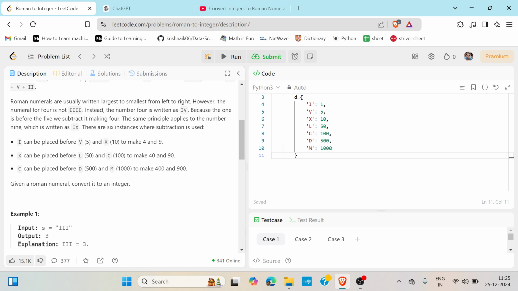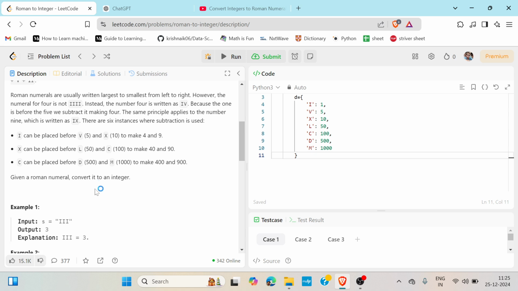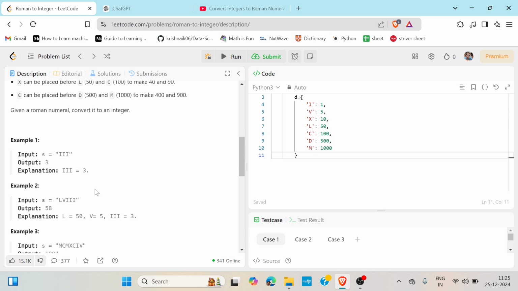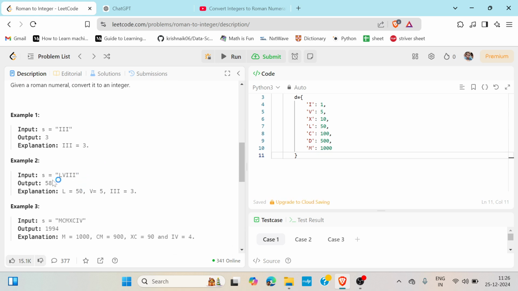Given a Roman numeral, convert it to an integer. To see the examples: input s is equal to III. The output is 3, explanation: III. Example 2 is LVIII. It means L is 50, V is 5, and III is 3.